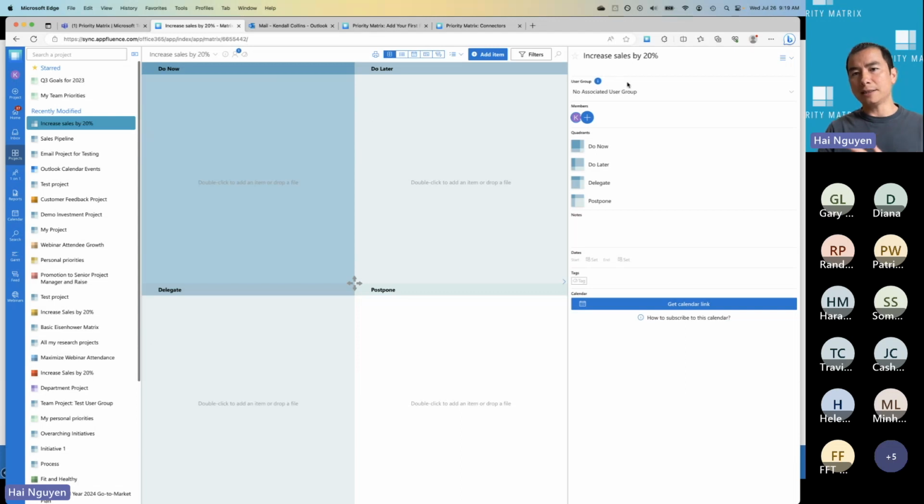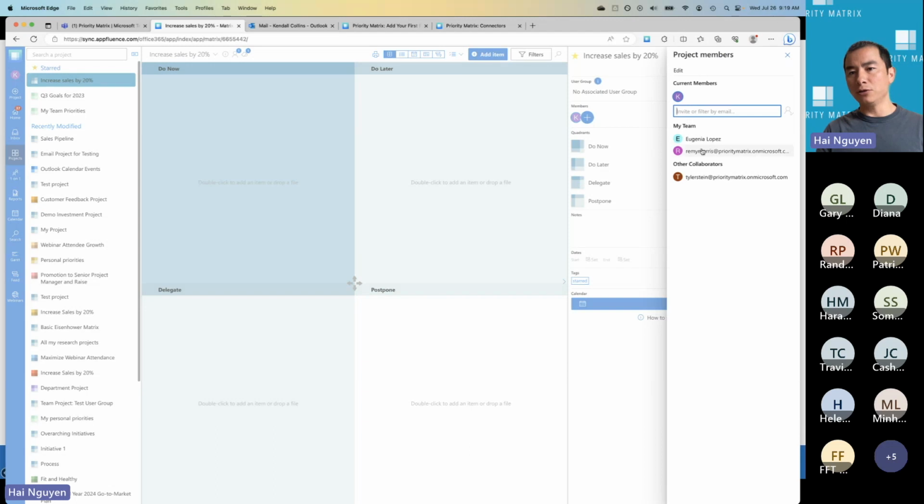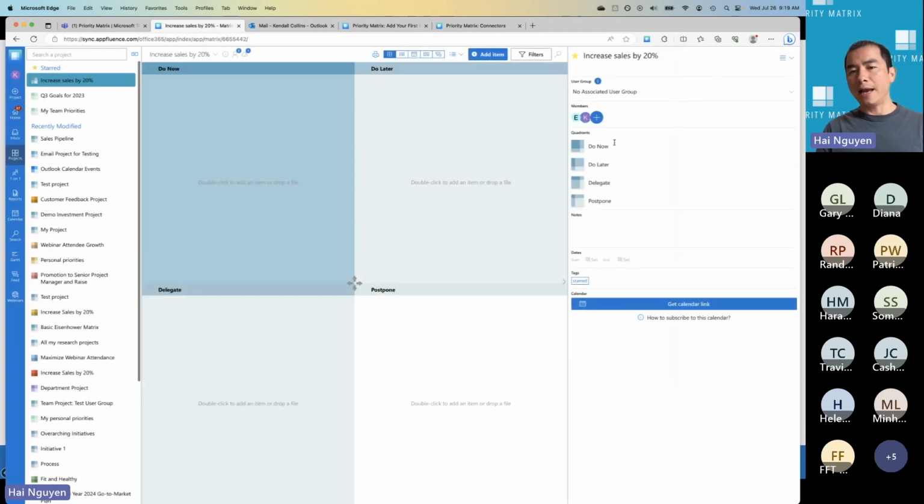On this right-hand side, you're able to, again, star the project, which you see brings it up to the very top here, so I can always have visibility there. And I can see what team members I want in here. So let's say if I want to invite a team member, I can do that. And then the other cool thing is I can actually change the quadrant names.